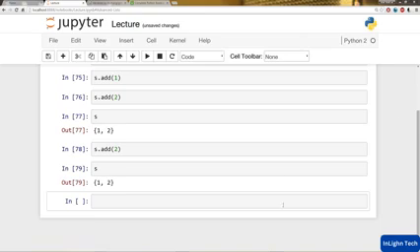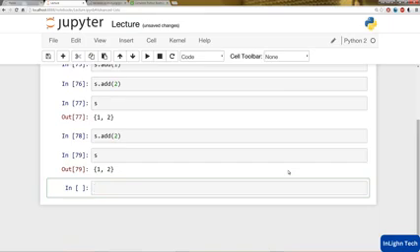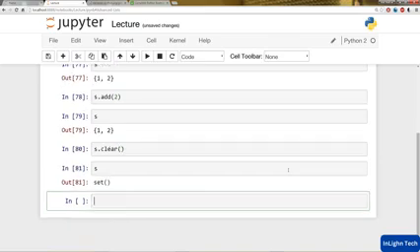We can also clear or remove all the elements from the set using the clear method. And that looks like this. If I check my set, now it's empty.